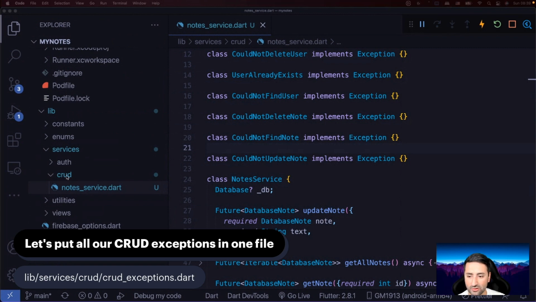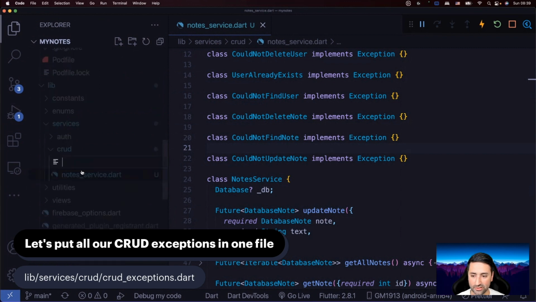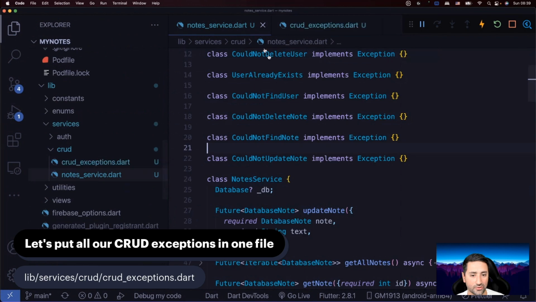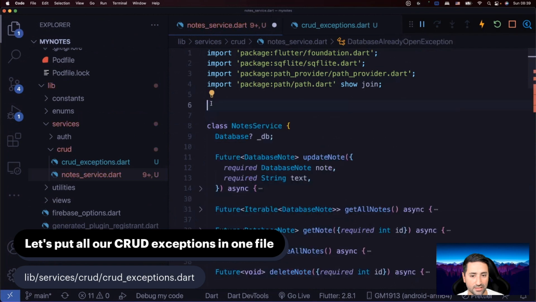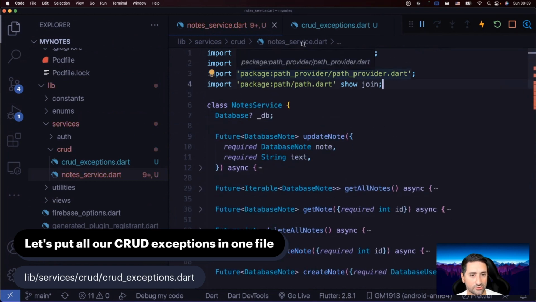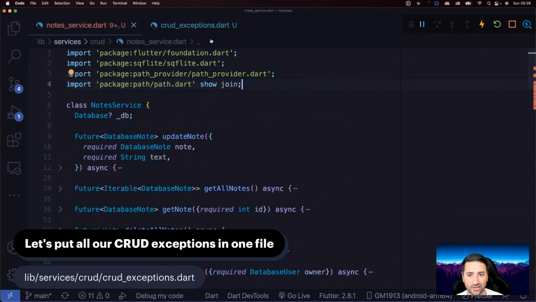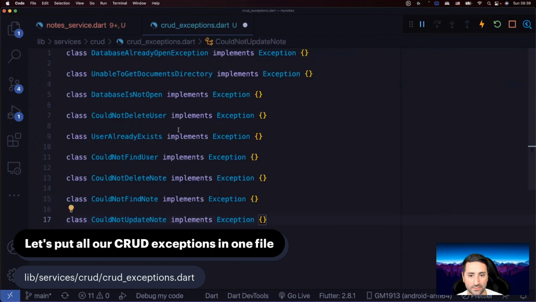Inside services, we have CRUD already, and we have nodes service Dart. Let's create a new file in there, and we just call it CRUD exceptions.dart. Now I need you to go into your node service Dart file and grab all those exceptions that you defined here and just cut them with Command X on Macintosh or Control X in Linux and Windows, and then bring it into your CRUD exceptions. All right, and save this file.